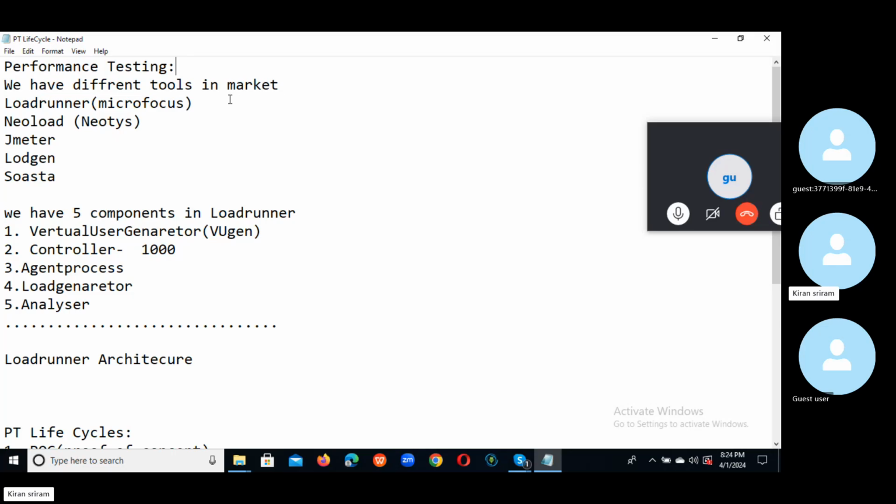Then they will increase from 4 GB to 8 GB CPU and 8 GB memory. Then again you can do the 1000 users execution in the controller, and after that you can again analyze the results. Next time you observe that the upload transaction response time is only 2.5 seconds, and the client expectation is 3 seconds. We are within the SLA.